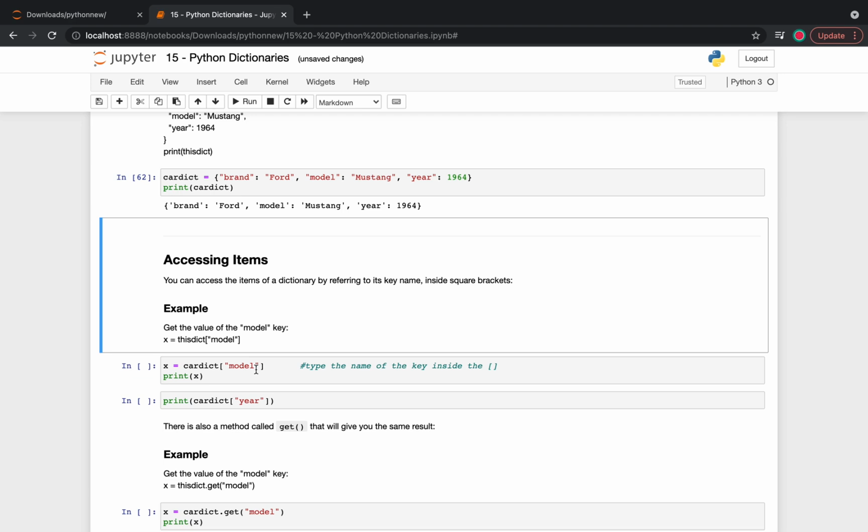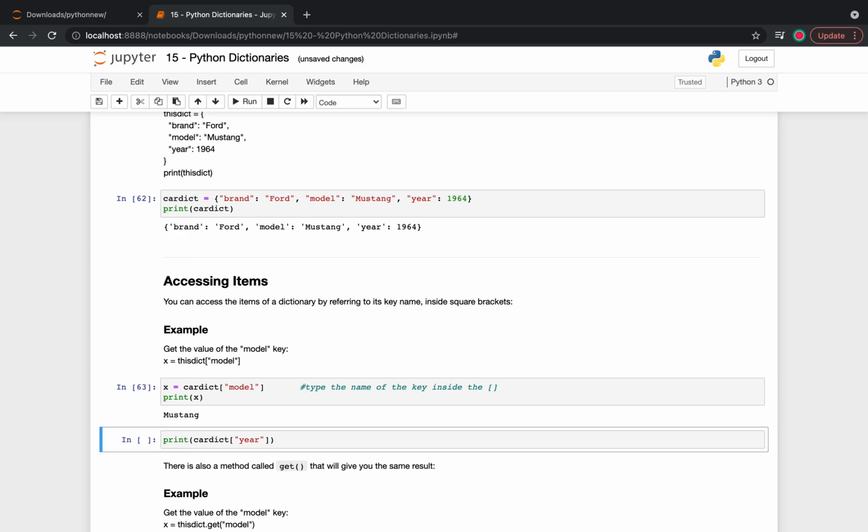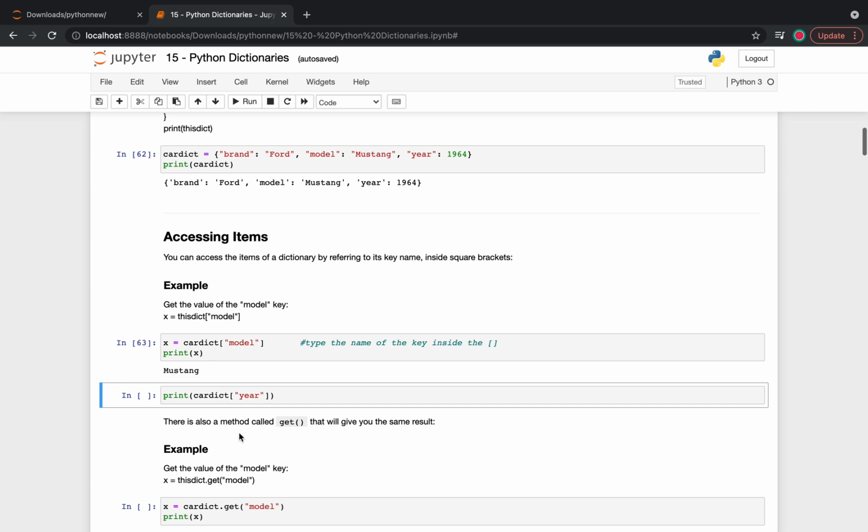I want to access the item whose key name is model. I want to know the value for the key name model. So I have to put the key name inside square brackets. It must be in square brackets, and then I run this. It will print the value for the key model. And this is the example for year, where I want to access the value for year.